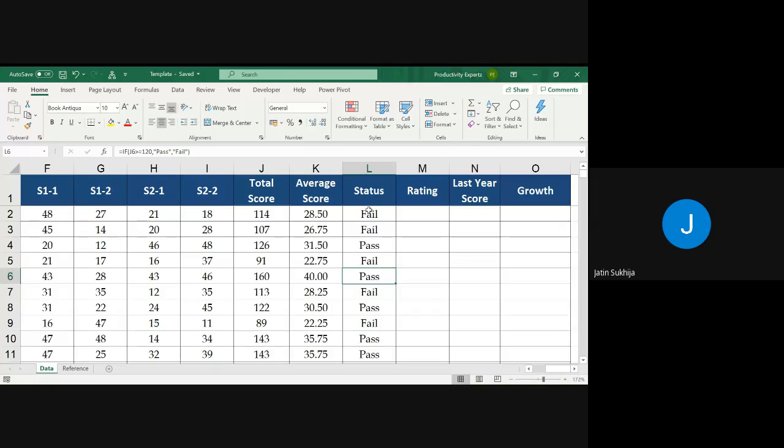Okay, so here we have applied the if function, and now you can see the third student is pass, this is 126, and the fifth student is also pass, 160. I understand that student number 3 and student number 5 both passed. One of them scored 126 and one of them scored 160.